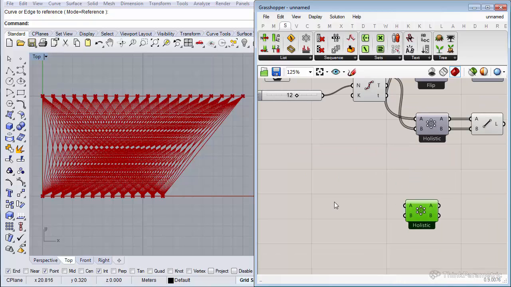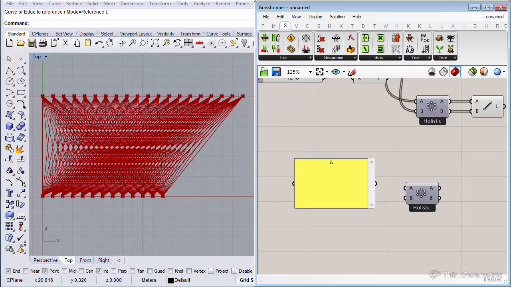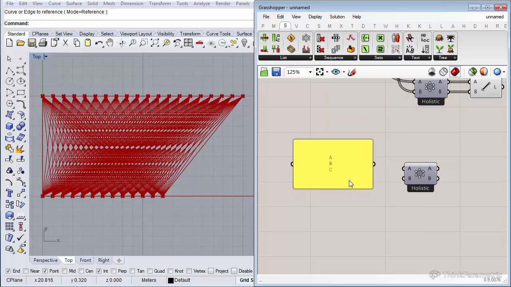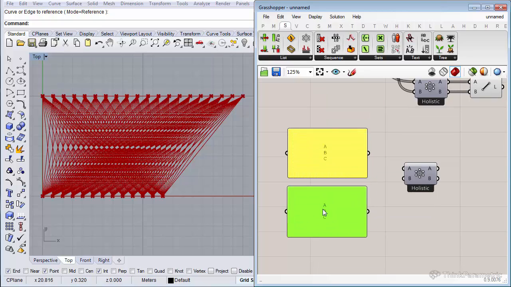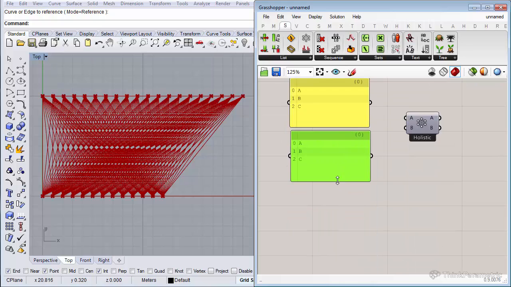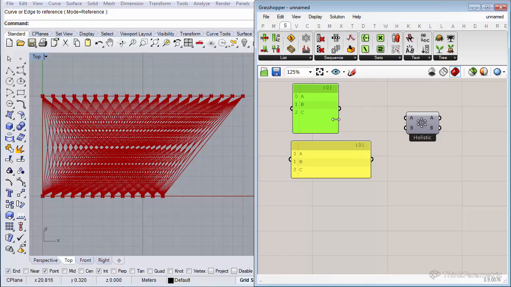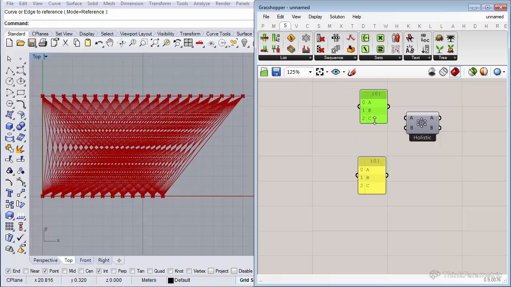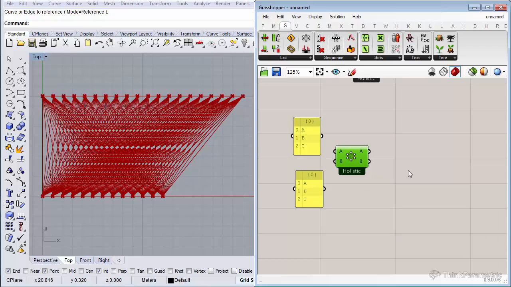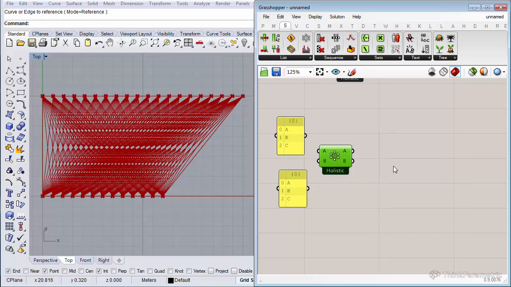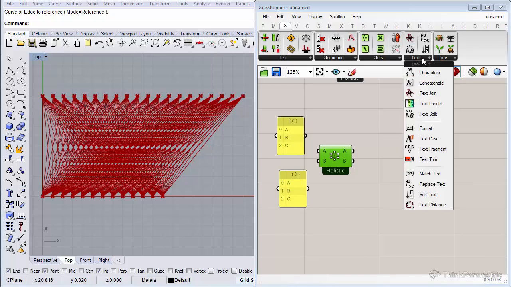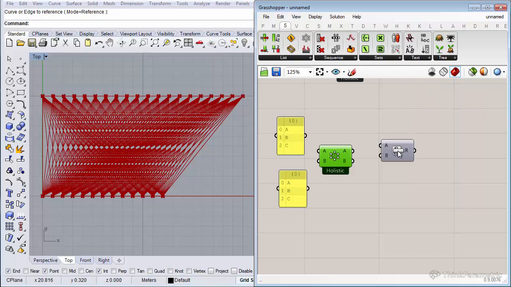And I'm going to use a panel for that with some text. So let's say A, B, and C. And let me set this list to multi-line data, so all the items have their own index. Nice. So we're going to use a small component in the middle, which is going to combine these two strings together into one string. And there's a nice component called concatenate, which does exactly that.